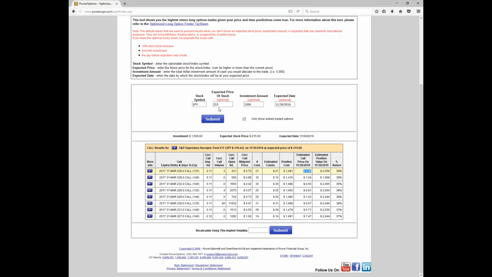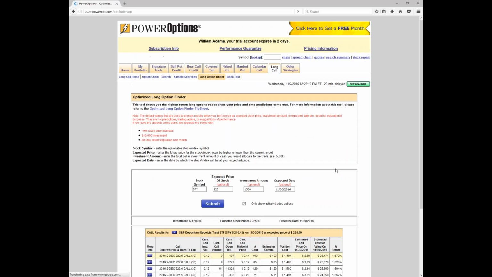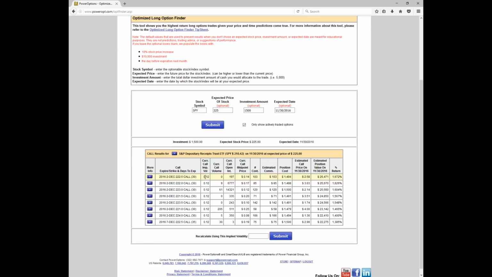So we'd have to have a higher sentiment, of course. So let's go ahead and put in 225, big move, and let's run that again. And this time we'll probably see some closer in options that would give us a better profit because we need a larger move. And now we see mostly December series, but they're pretty far out of the money, aren't they? Because we're projecting a large move.